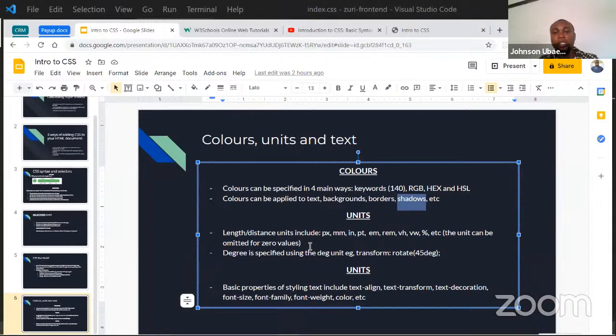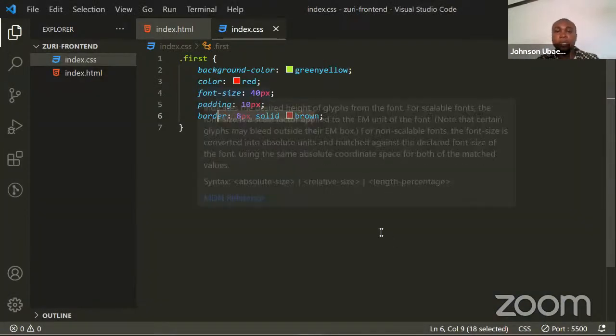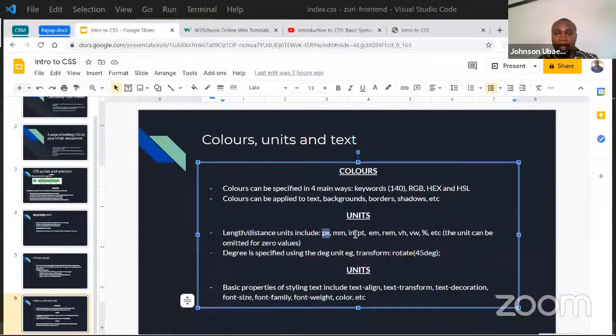So let's talk about units. Distance or length units include pixel, millimeter, inches, point, em, rem, vh, vw, and percentage. So let me try and explain each one briefly. I am really out of time now. Okay, so you probably have seen px before. I think I even have it here. Px stands for pixel, right? And millimeter, inches, pt point.